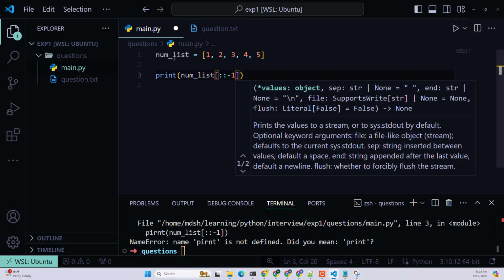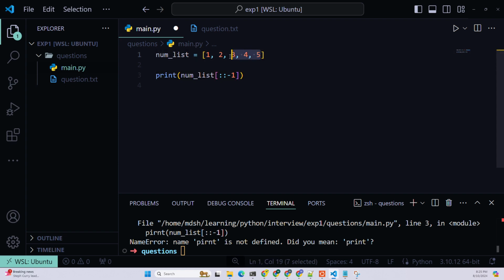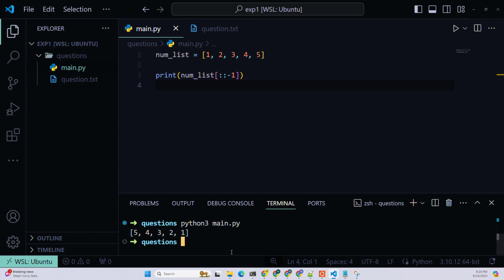So in this case, we're saying from the end of the list, from the end of this array, from here, we're coming backward. We're going backward, right? So this will return the reversed list. Okay, so let's test that. There you go.